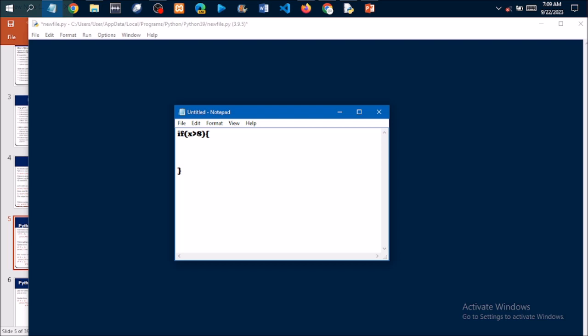So here we have if x is greater than 8, then all the lines of code you want to execute when x is greater than 8, you put here, and what you don't want to execute, you put outside the curly bracket. So if x is greater than 8, all these lines of code will be executed. Else, that means if x is not greater than 8, this one will not be executed. But this one will be executed anyway because it is outside the scope.